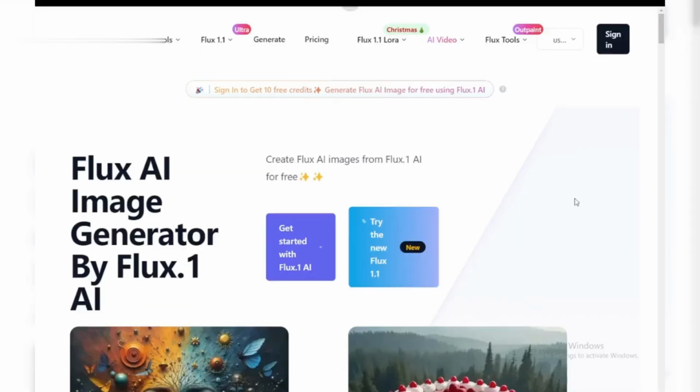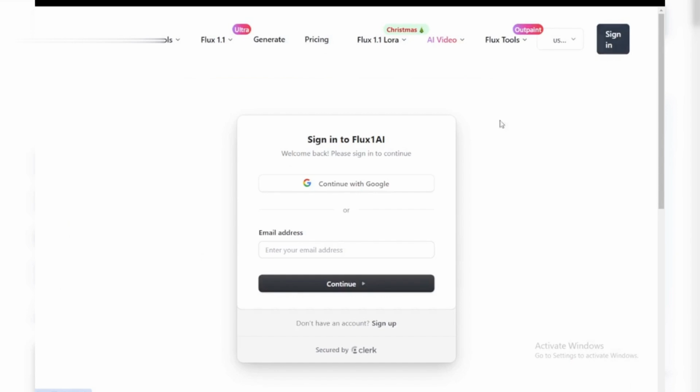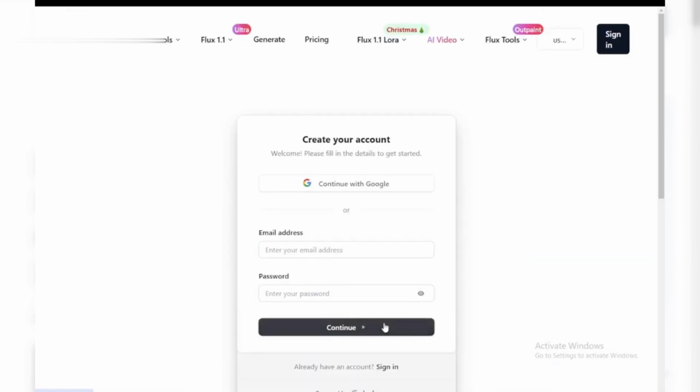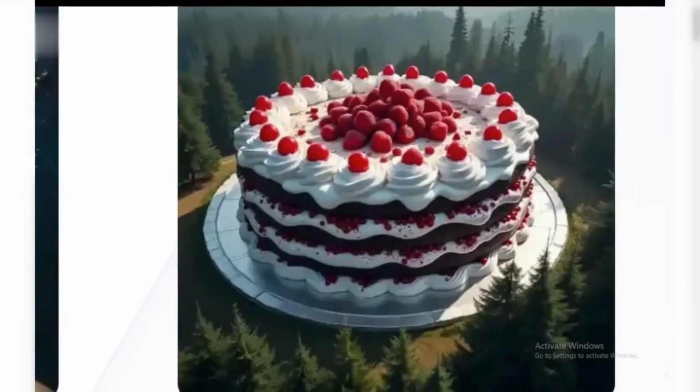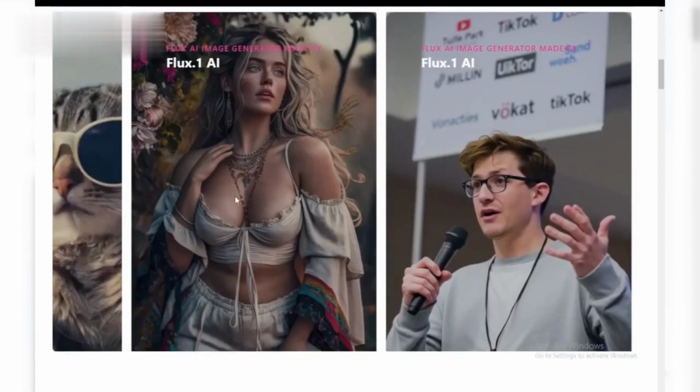Step 1. Access Flux AI. Begin by visiting the Flux AI website. Create a free account or log in if you already have one. Once inside, locate the image-to-image generator feature on the dashboard. It's the heart of this tutorial.